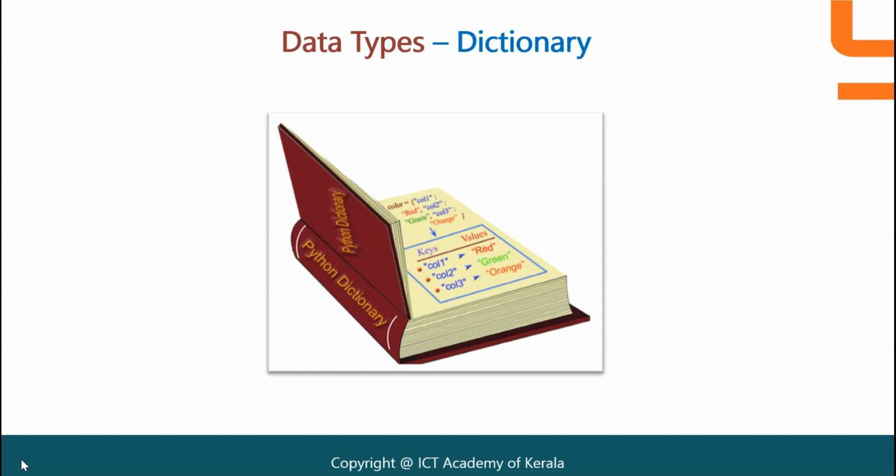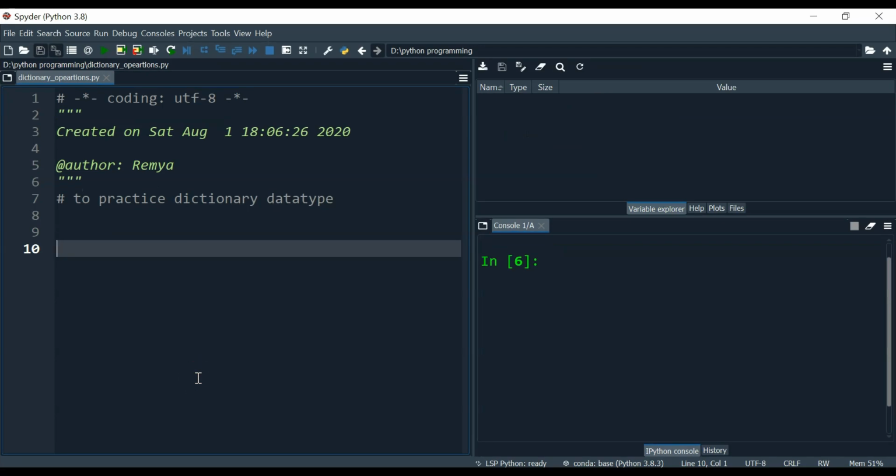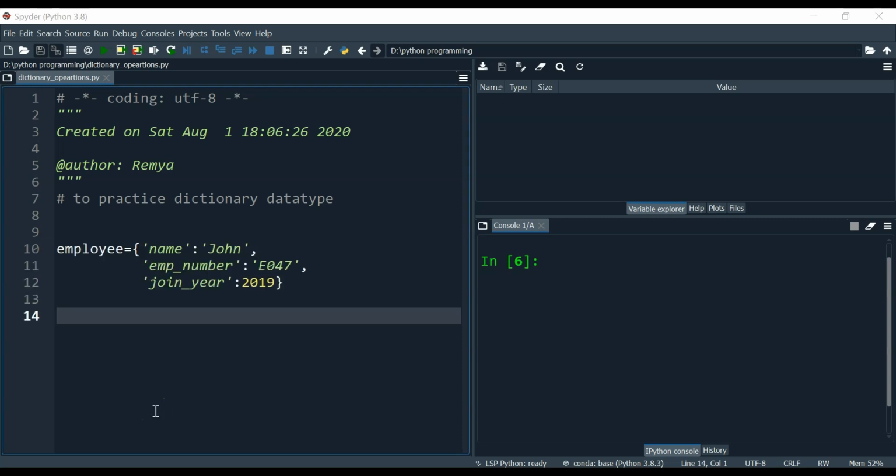That means you can make modifications on a dictionary object. Here duplicate keys are not allowed, but duplicate values are allowed. You cannot use indexing and slicing concepts in the dictionary data type. So let's see an example for the dictionary data type. I have opened a new file and named it dictionary_operations to practice the dictionary data type. I have created a dictionary object employee and included the key value pairs.